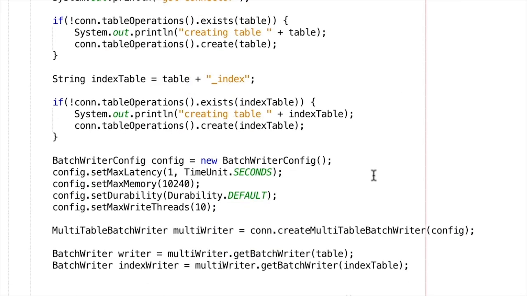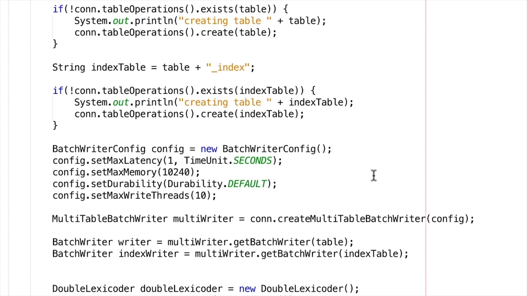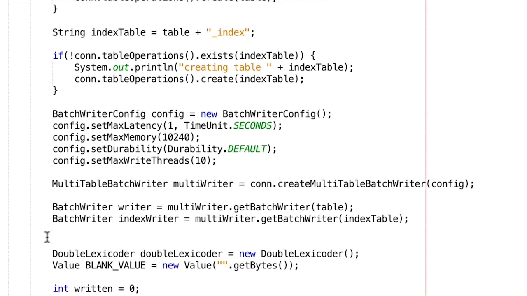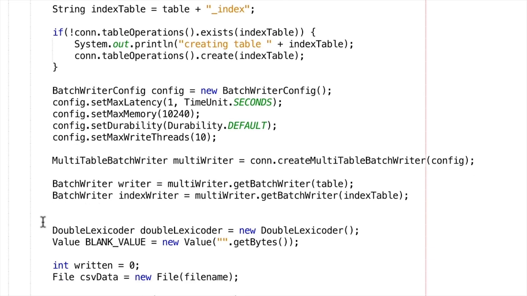To keep these tables somewhat in sync, we'll use a multi-table batch writer, which allows us to make writes to the primary table and the index table at the same time. We first create the multi-table batch writer with our desired configuration, and then obtain individual batch writers for each of our tables from the multi-table batch writer. But instead of calling flush and close on individual batch writers, we can call these methods once on our multi-table batch writer, and it will affect pending mutations for both tables.